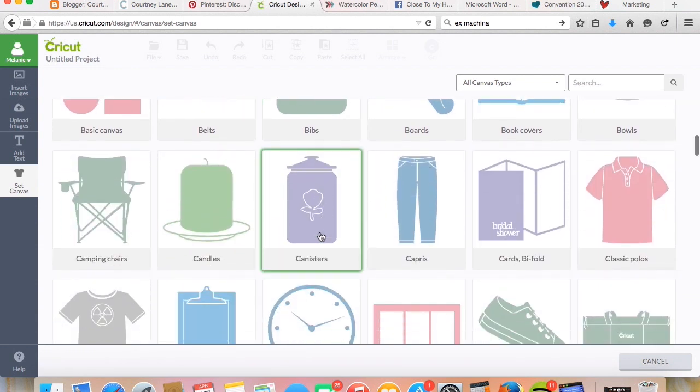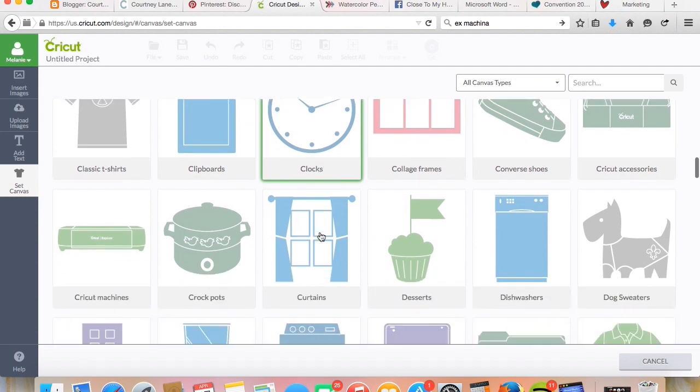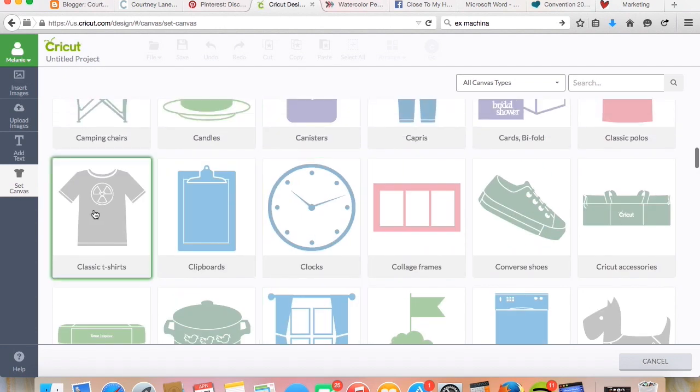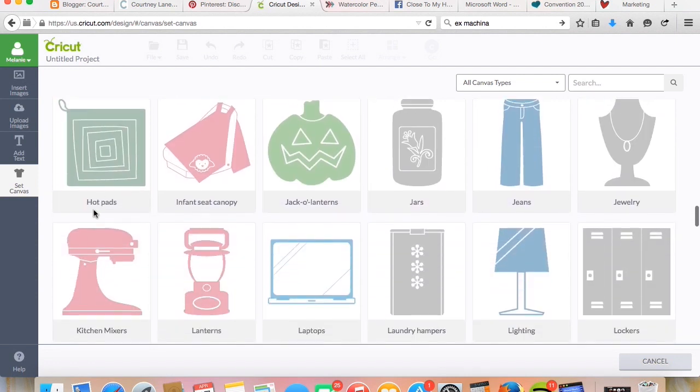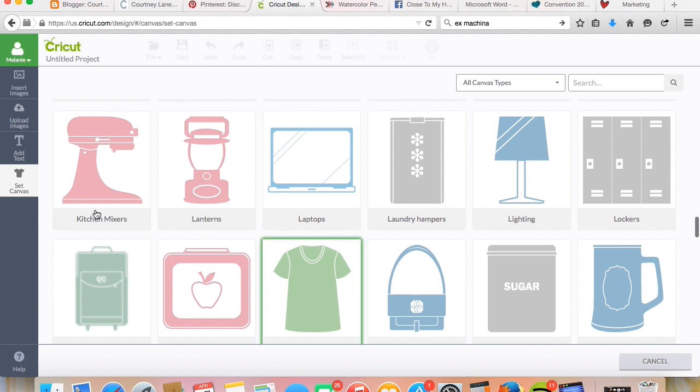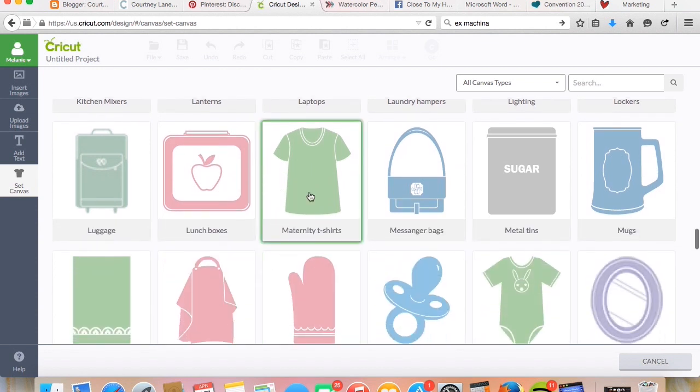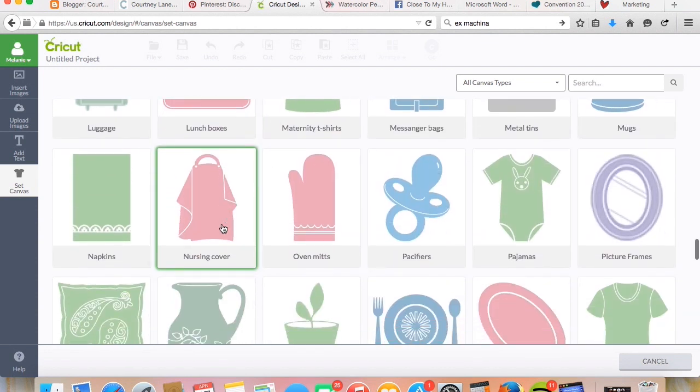Now, one of the fun parts about this is, like, if you do t-shirts, you can actually do a size and a color. So that's really cool. You get a really good idea of what you're going to see and what you're going to make. So, maternity t-shirts, there's lots and lots of choices here.